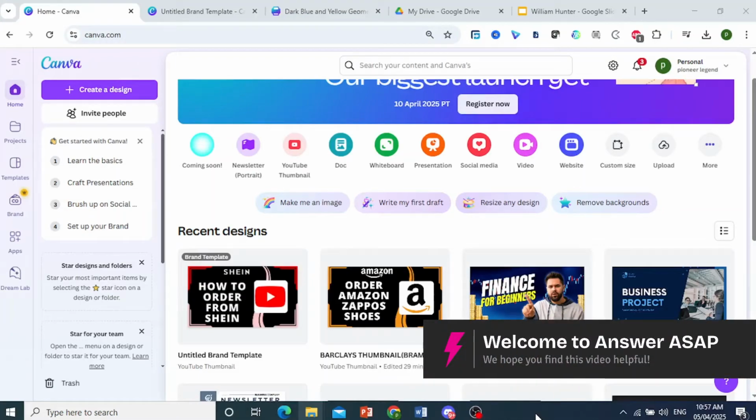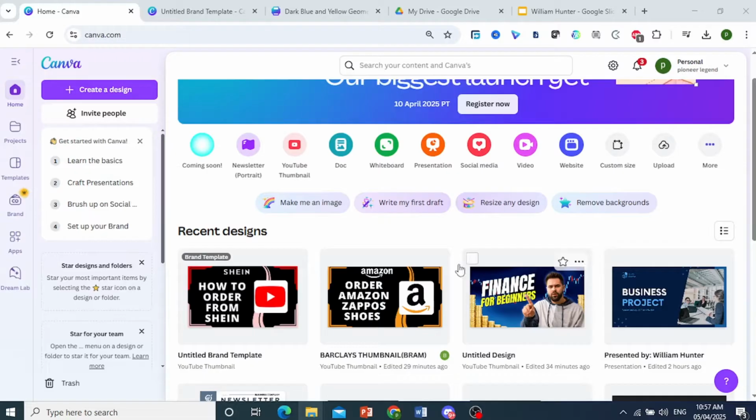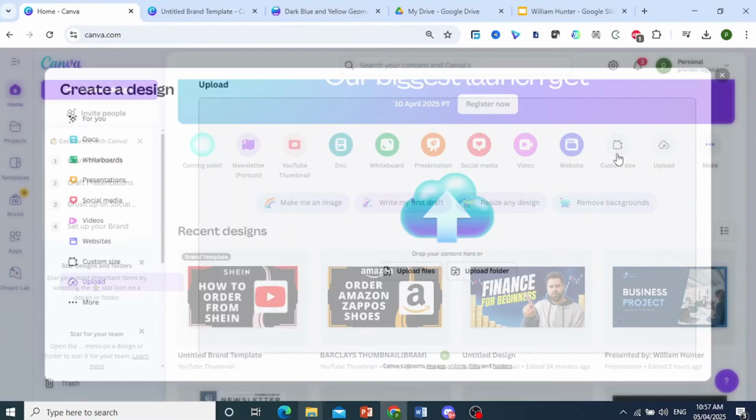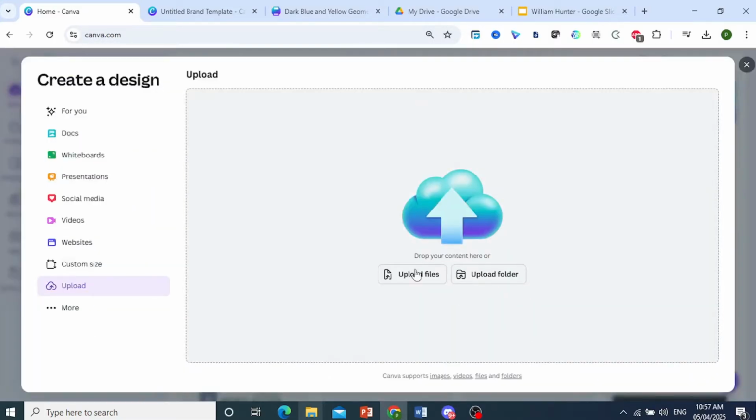Hey guys, in this video I'll show you how to edit PDF in Canva. So here we are on canva.com. I want you to just come here and click on upload, and then we'll click on upload files.